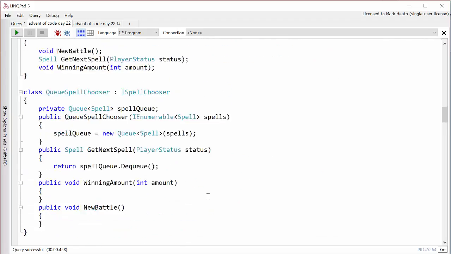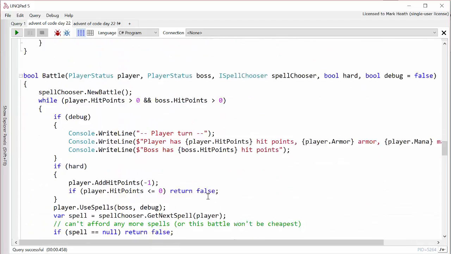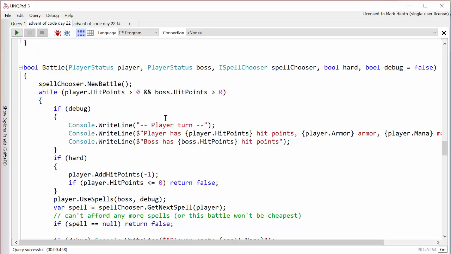And so if we go down to my battle function, you can see that we start with the player and the boss, and we have the spell chooser interface, which I'll show you in a moment, that basically allows us to choose what the next spell we should use is, and allows me to play out some of the example cases by returning different spells in a specific order. And the hard flag was for part B of the problem.